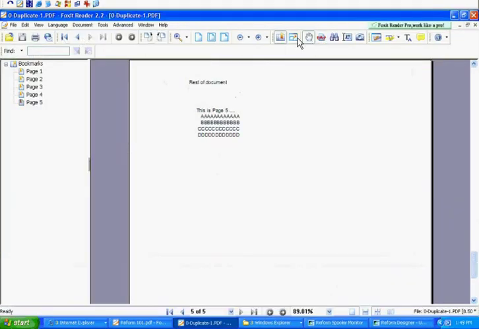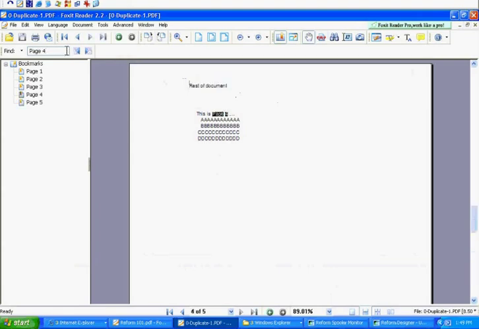If I click on the text tool, I can highlight the text. If I wanted to, I could copy it, or I could search for it. So if I want to search for page 4, it'll bring me to page 4. Now, when you're printing from Reform and creating a PDF, this is built into it.